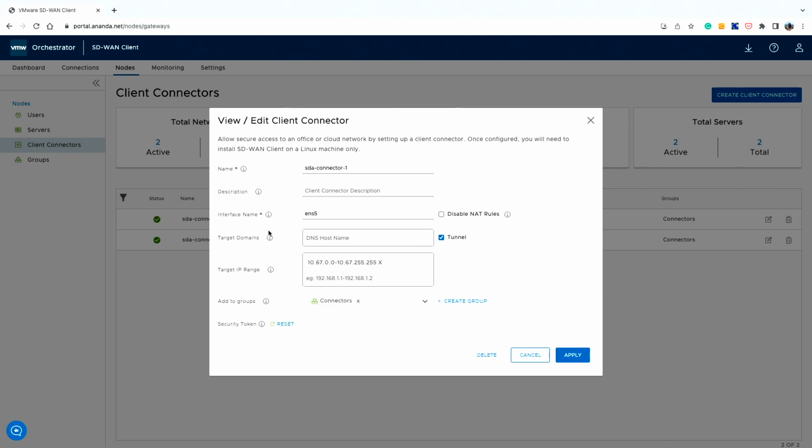I have the interface name here for the connectors. If you remember from what Mike mentioned in his presentation earlier, you will have to specify the interface for the connector. And then you can also specify either the target domains or the target IP address ranges. It could be these IP ranges or the IP address itself, so the connector can advertise these to the users.